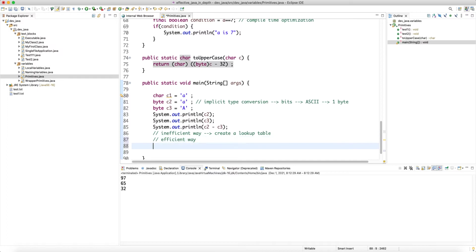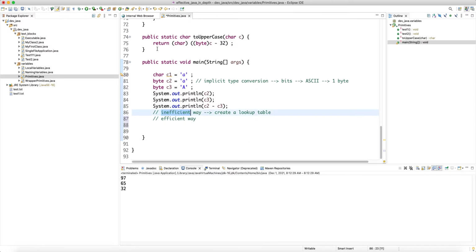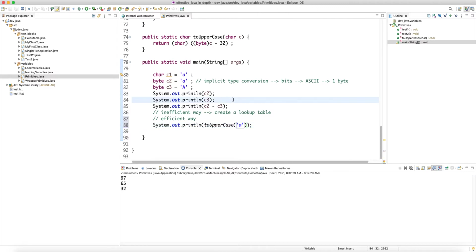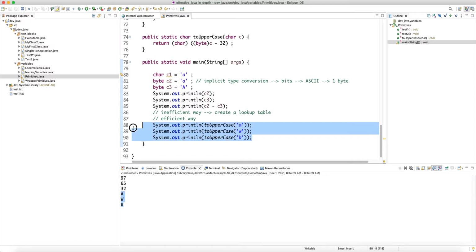The inefficient way is to create a switch expression, and then based on the character you check to find which character is passed in, and then you find the equivalent uppercase. But with the efficient way, we don't care what the character is, because we know that there is always a constant difference. So let's do a sysout on toUppercase, for example, a small a. It's capital A, and then let's randomly try a small w, and capital W. We can try other letters, for example, B, capital B. So this is the most efficient algorithm for converting a lowercase English alphabet to an uppercase, right?